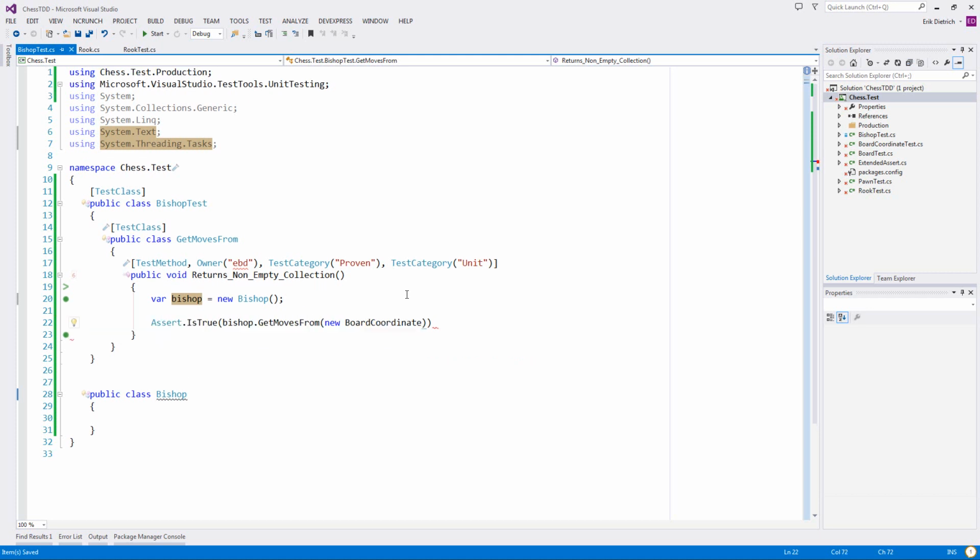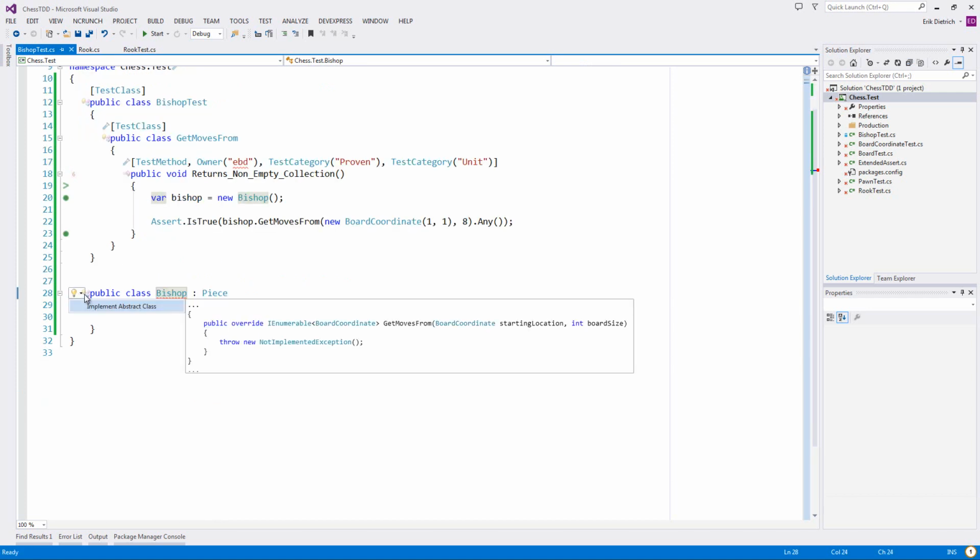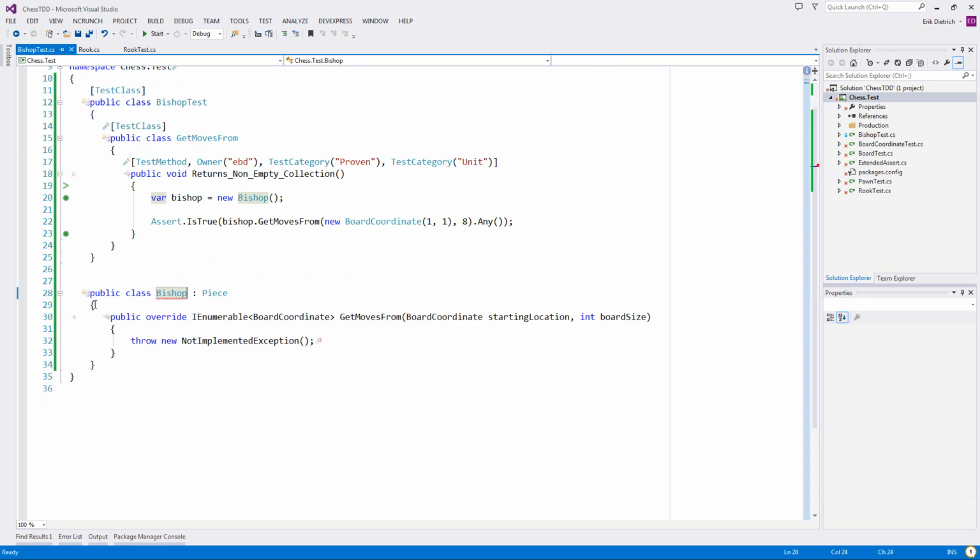So the actual substance of the test here is fairly self-explanatory. I'm going to pass in some board coordinate, and then I'm going to assert that it's true. Oh, and I have to include the board size, which in this class we don't have any nice constants defined yet, so I'm just going to pass in a magic number. And I'm going to assert that there are any things in this return collection. Now, this is right now failing because the method's not defined.